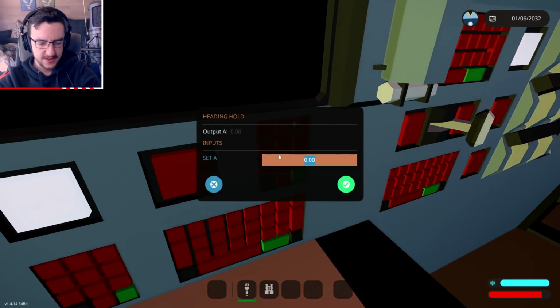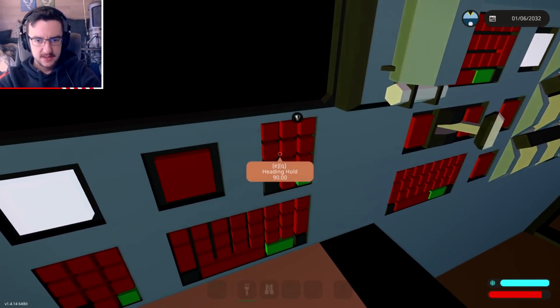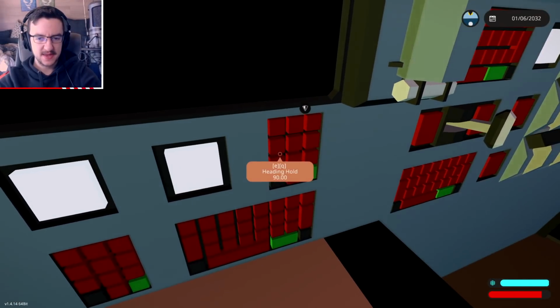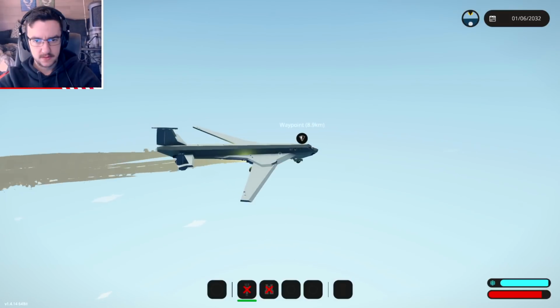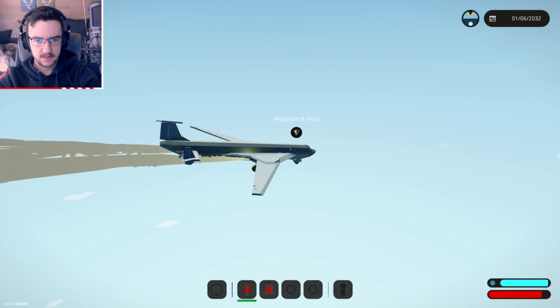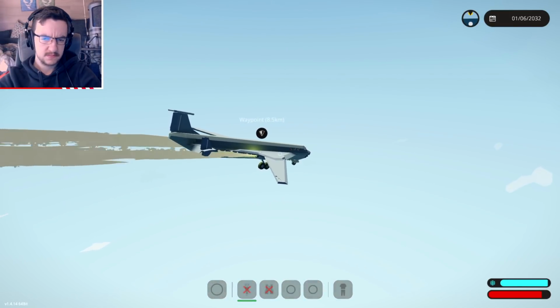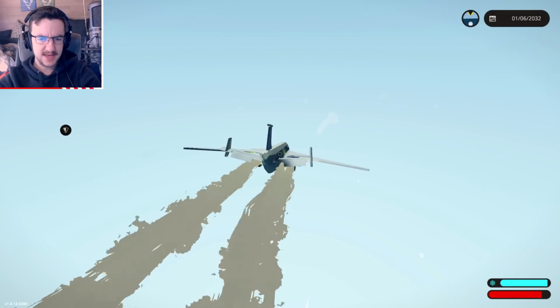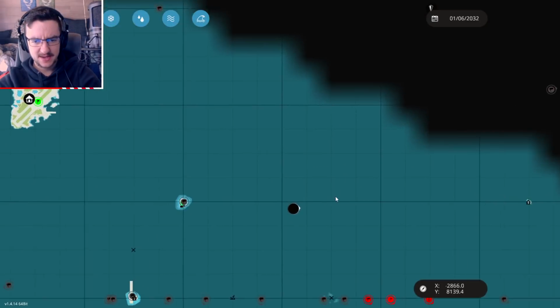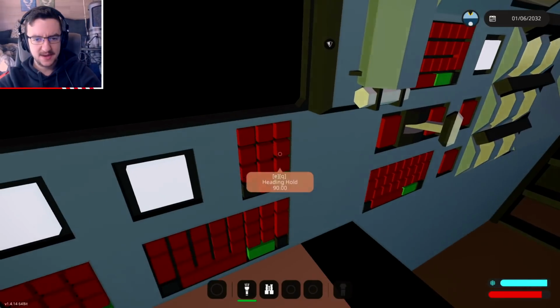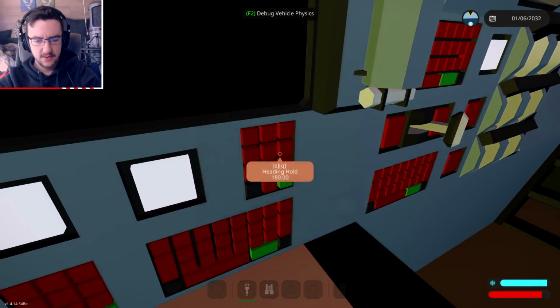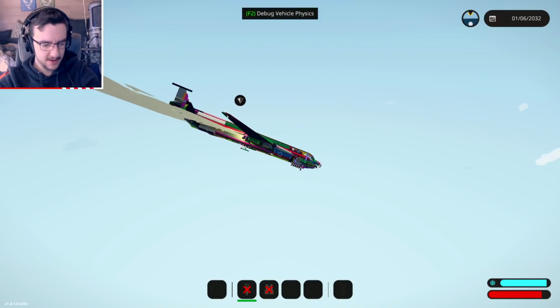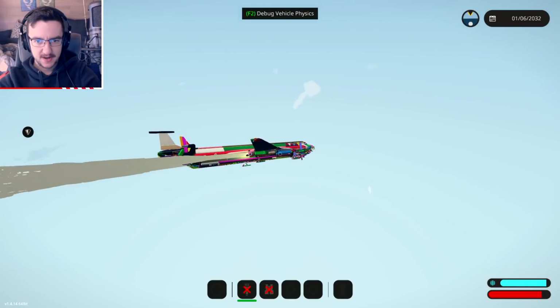Heading hold. Let's go with like 90 or something. I don't know how we turn that on, how we activate that. Okay, so that seemed to turn us a little bit. Now we're heading like 90 degrees. Okay, and then if we go with 180. 180, go. Oh, I pressed the wrong button. What have I done here? Oh god.